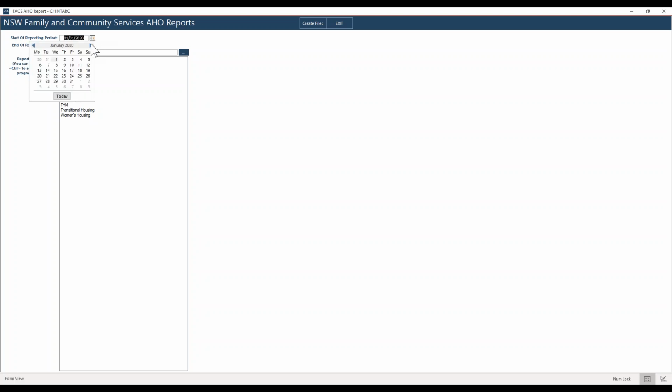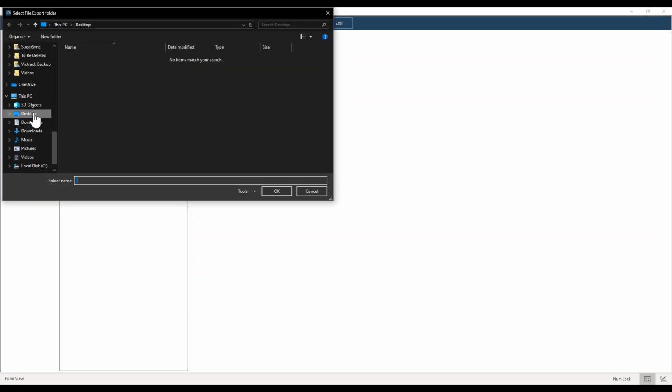So the start date, we're doing February for this one. So exactly the same dates as we did that calculation for. Where's the end of February? There we are. I need to select my output folder. So this is going to select where on my computer this file will actually save, or files rather, I should say. I'm just going to save this to the desktop.